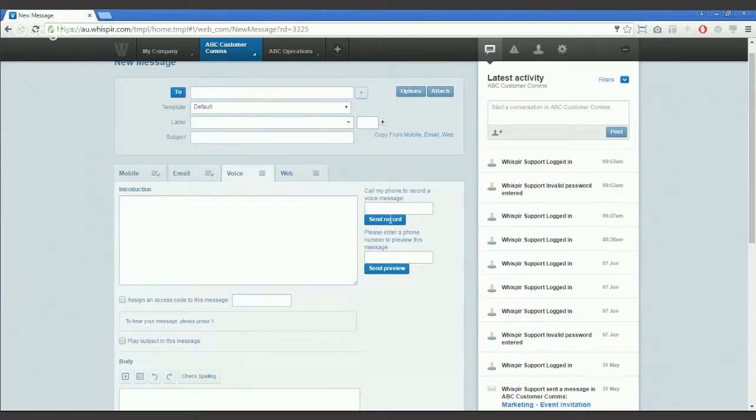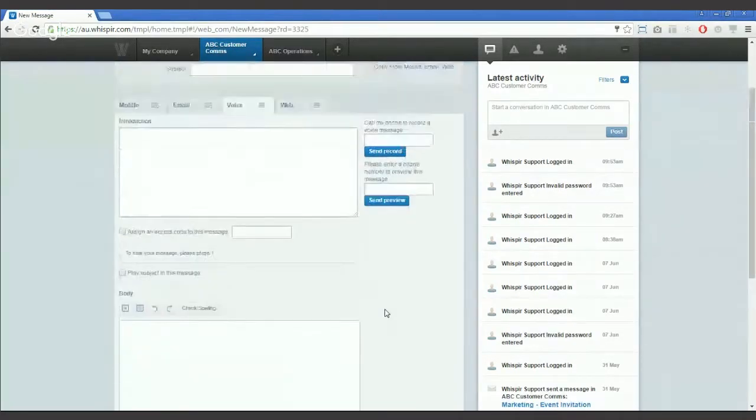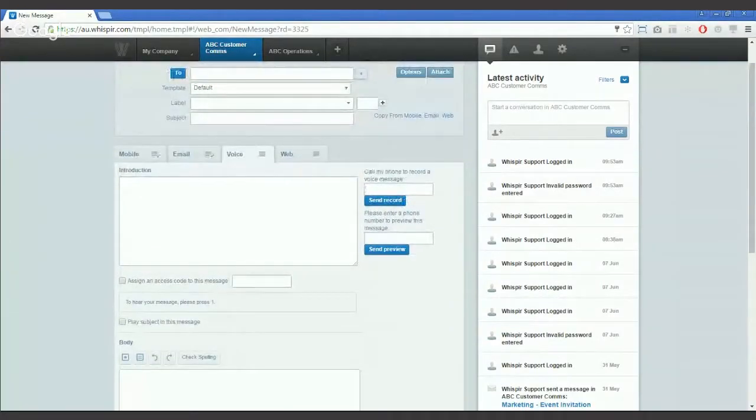Do also remember that the recorded message, once you've stepped through the prompts when Whispir does place the call to you, is only substituting the body section of your message. All other voice prompts, as well as the introduction message, will be spoken using Whispir's text-to-speech engine.